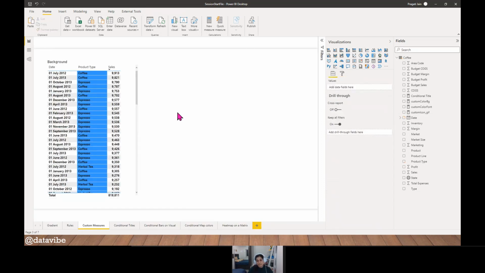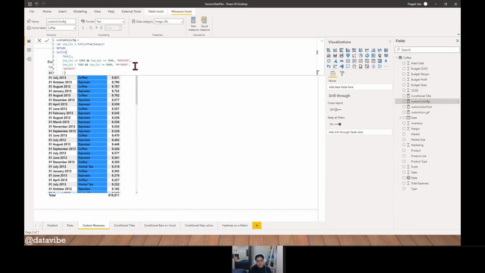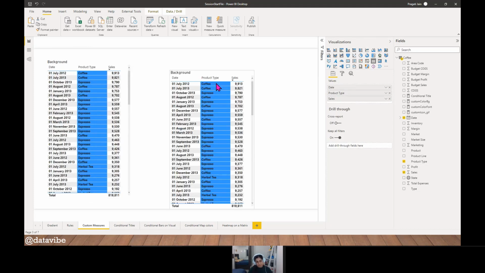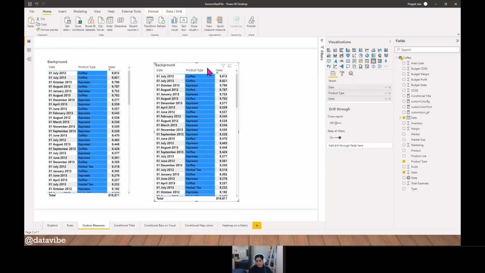And obviously these custom measures are quite easy to tweak as well. You can keep on adding your conditions if you really want, but I generally prefer not more than 5 conditions within a switch or if else statement, because if it is more than that, it's going to take a lot of effort as well. So that's how you can use custom measures to give background color formatting. Similarly, we can use custom measures to give font color formatting as well. So again, same thing.